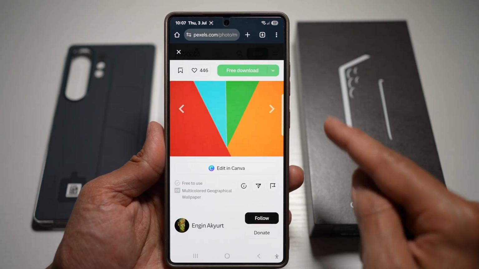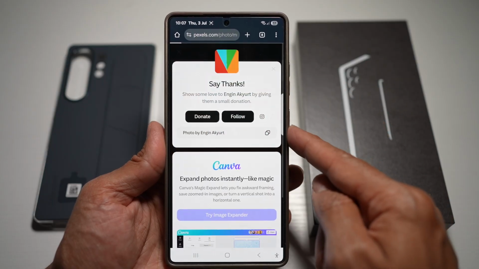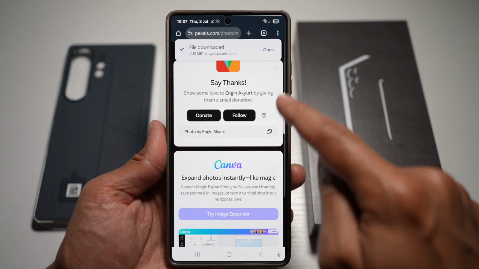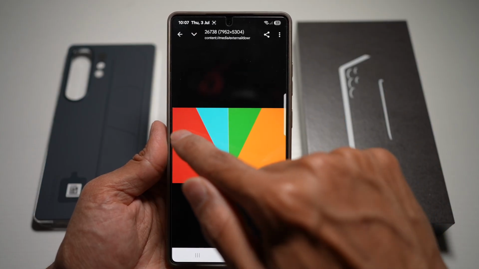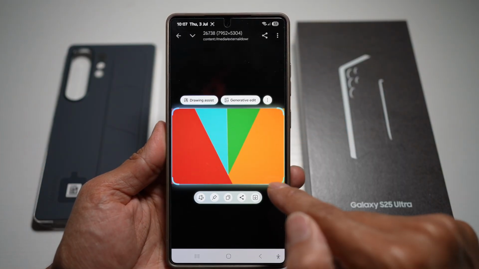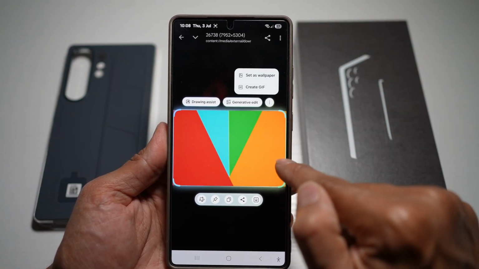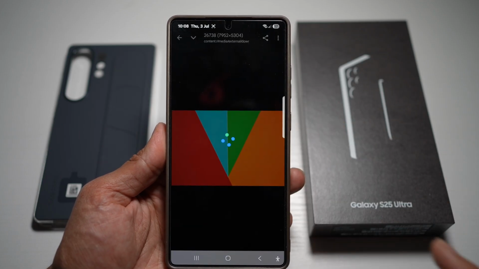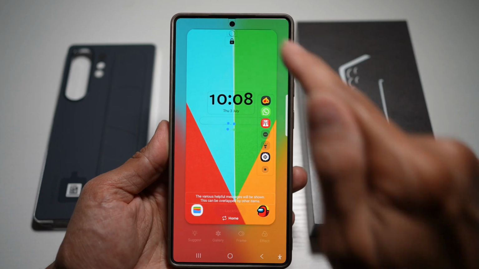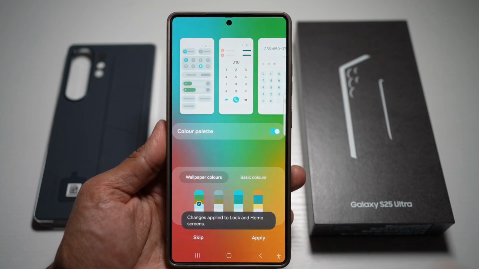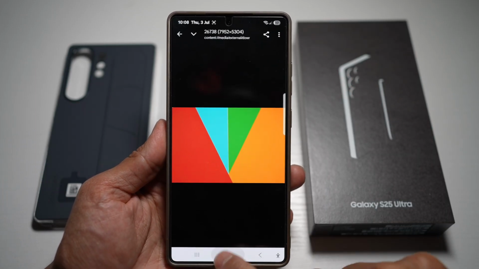So in order to make this as a wallpaper, I can go ahead and tap on free download and go ahead and download this picture. And I can go ahead and make this into a wallpaper. So using AI Select, turn on AI Select, select it, tap on the three dots and then tap on set as wallpaper. Now I can go ahead and tap on next, tap on done. And now my wallpaper has been set with AI Select.